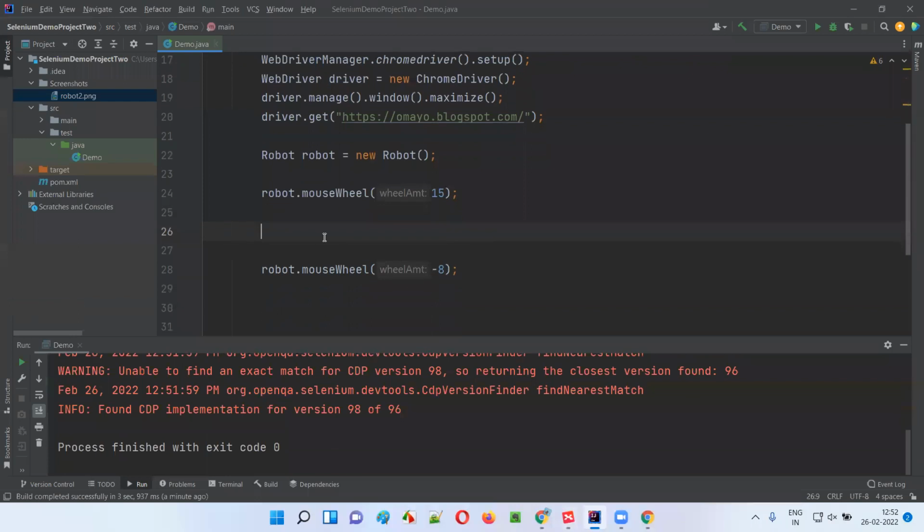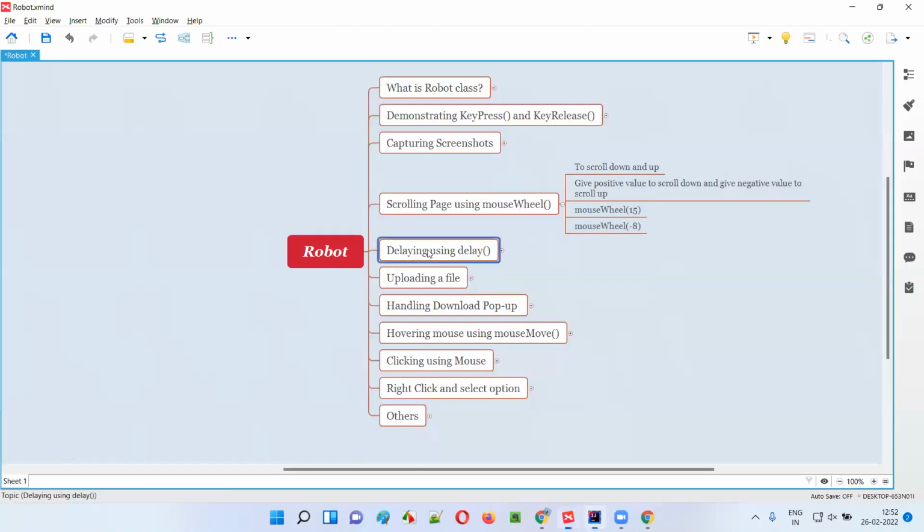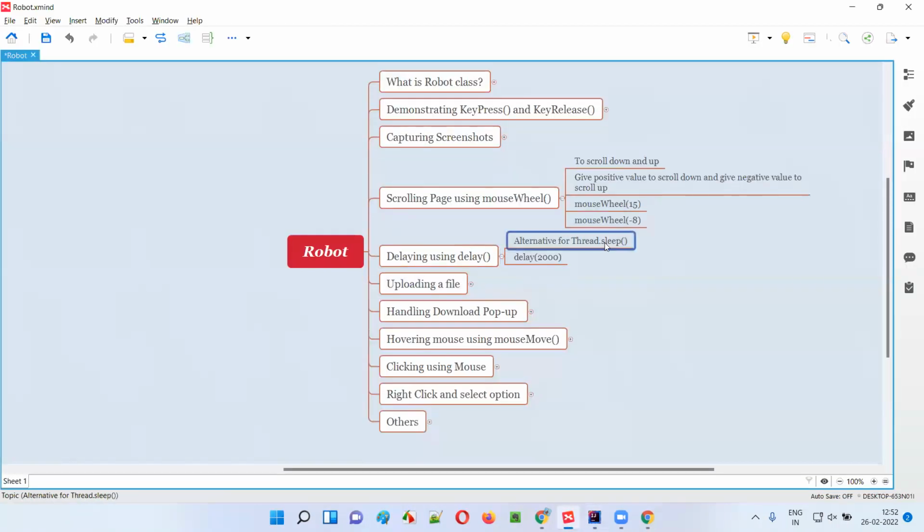So what I will do here is simply say robot.delay. Okay, robot.delay. In the delay, guys, I'll give some milliseconds. It's an alternative for Thread.sleep. This delay is nothing but an alternative for Thread.sleep in Java. We can use delay also in the Robot class as an alternative for Thread.sleep.